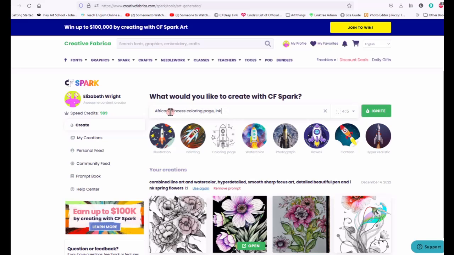No, let me write: line art, detailed image, big hair, jewelry. What else could I add to this? White space, clear lines, big eyes. Let's see what we get.